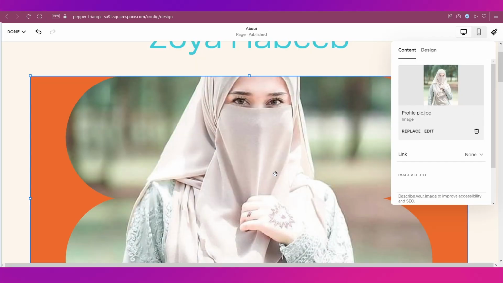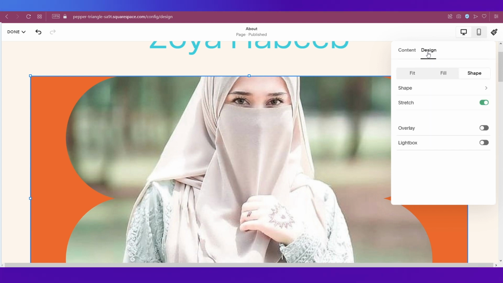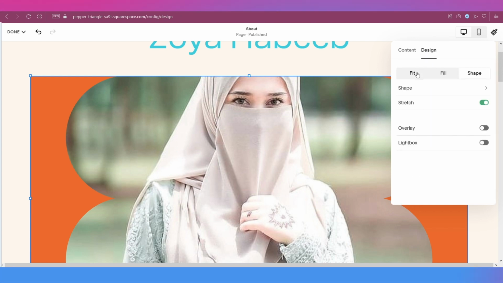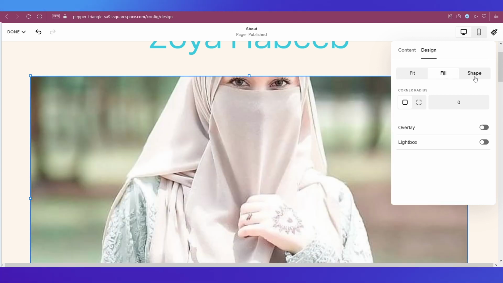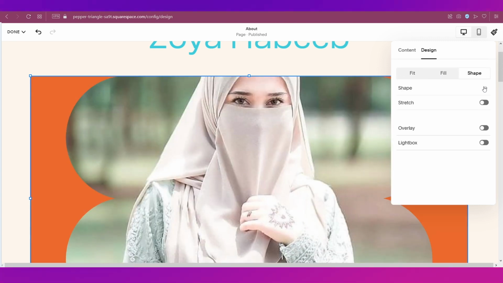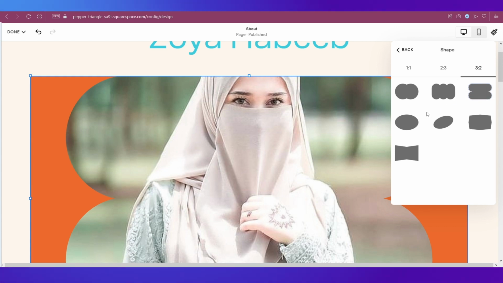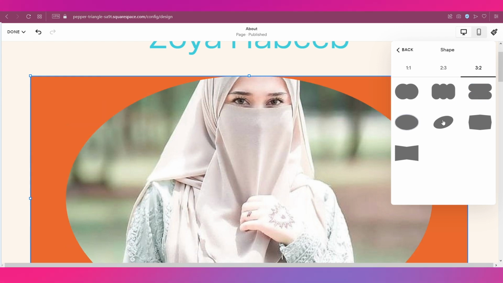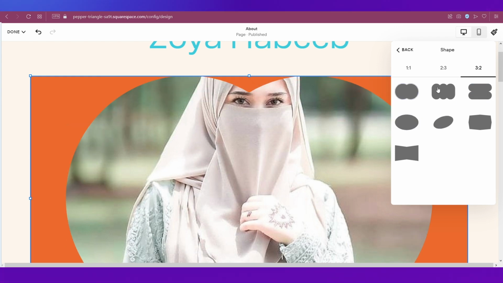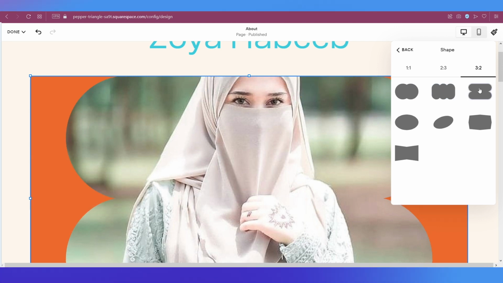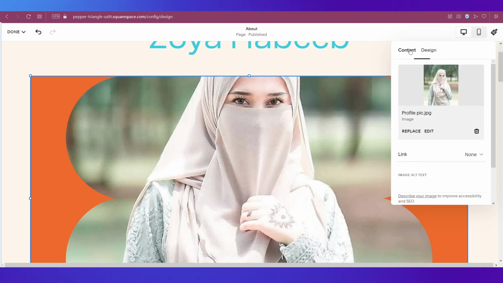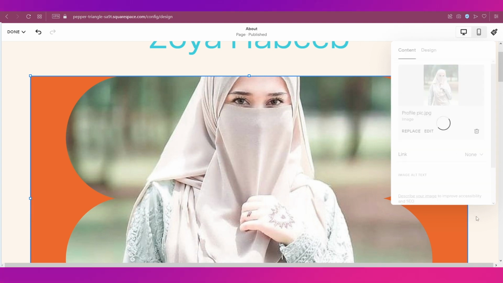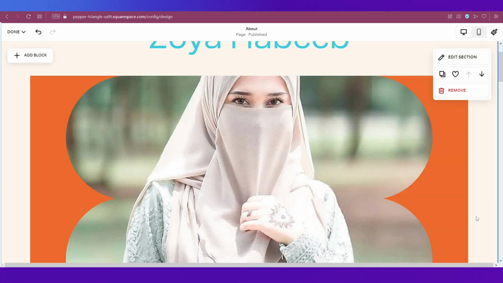And once that is done, then you can also go to the design tab over here, and you can change its fitting, like you can fit it or fill it, or you can give it a shape as well. And you can choose from all these shapes under shape. Each one can be previewed by simply clicking on it. There are the ratios as well. And once you're done with editing the image, just go back or click on the website itself and it will get saved. In this manner, you can change elements.